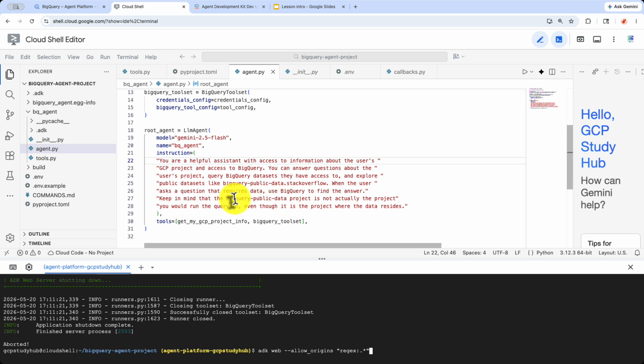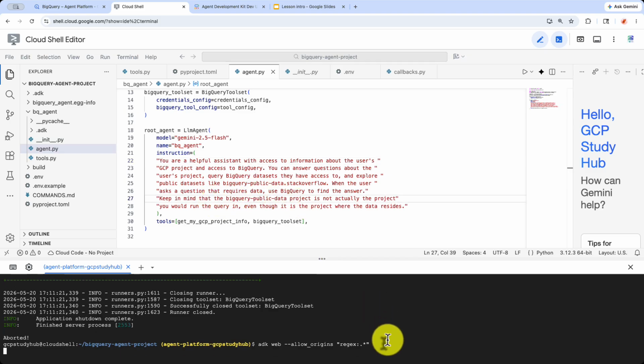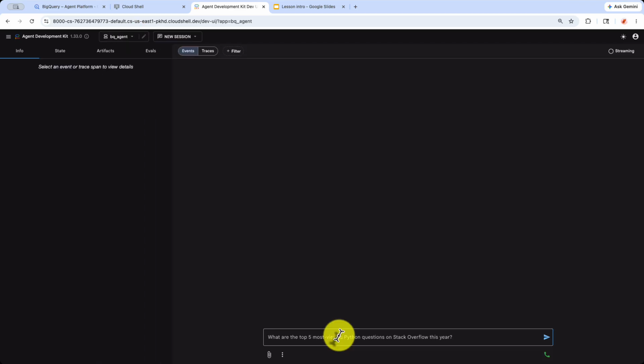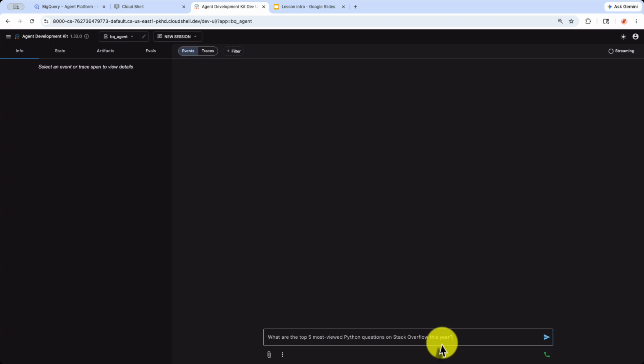BigQuery public data is not necessarily the project ID that I should specify as the project where the query is run, where the compute is actually used to access the data, right? So let's see if this helps. So let's ask the same thing. What are the top 5 most viewed Python questions on Stack Overflow this year?